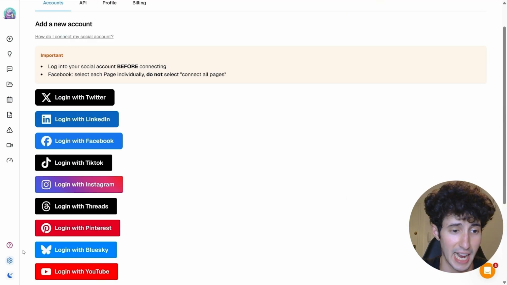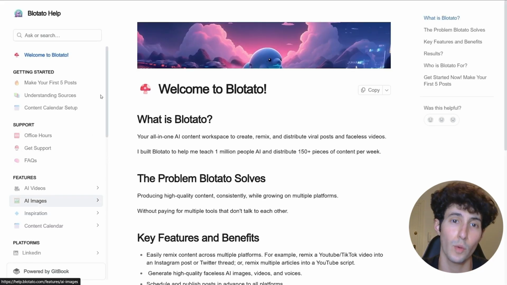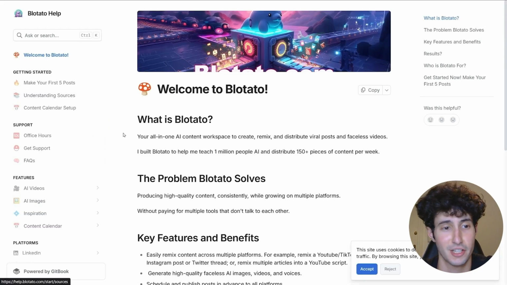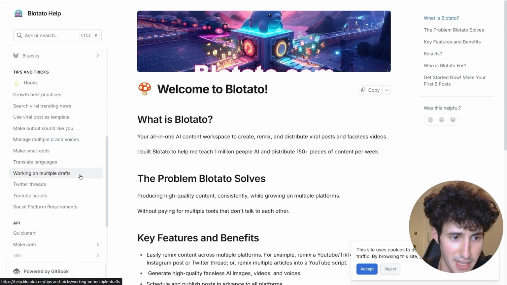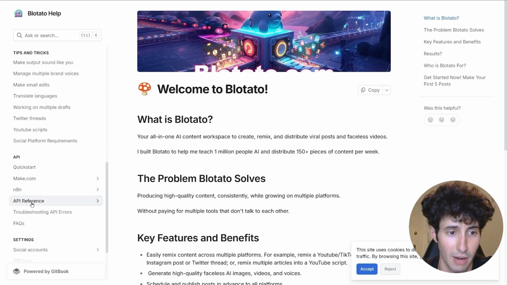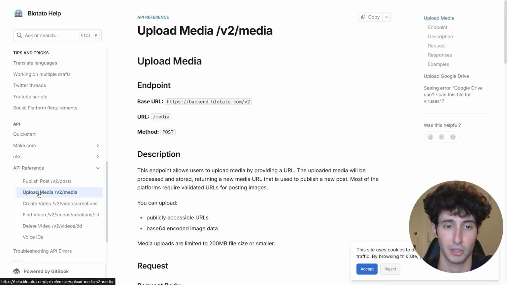And after you did that, guys, what you have to do is to come over here to the left and make sure you click on help. And what this will do is it will open up all the Potato documentation, which is going to tell you exactly how you can use their API. So to use it, all you have to do is to scroll all the way down here, guys, to where it says API, and then come over here to where it says API reference. Simply click on it, and this will open up this tab. Where you first need to navigate is over here to the upload media v2. Since the first thing we have to do is to upload this video over to Potato, so then Potato has access to it, and then we can actually schedule it in all the different platforms that we want.